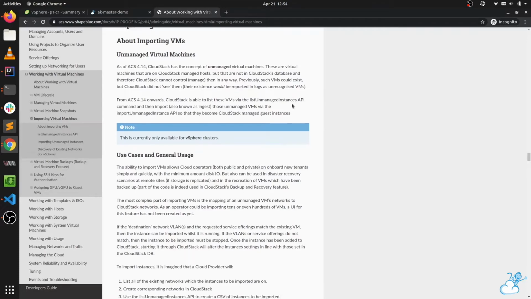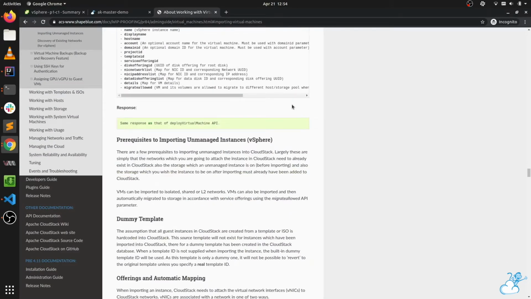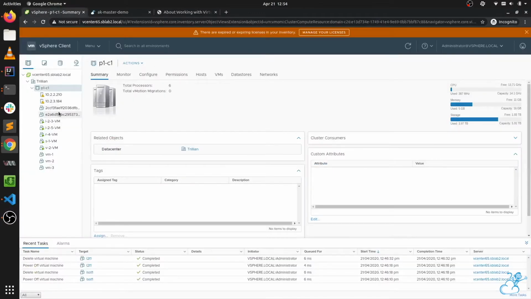And apart from the general use case, there are certain prerequisites that must be fulfilled for importing virtual machines, unmanaged instances into CloudStack. So to import particular virtual machines into CloudStack, the CloudStack environment must already be configured to point to the vSphere cluster, and all the storage must be mapped as primary and secondary storage, whatever we are trying to achieve.